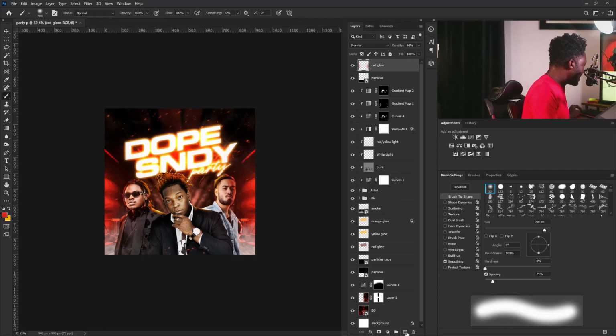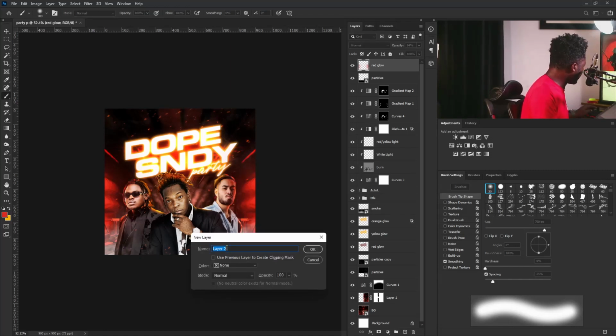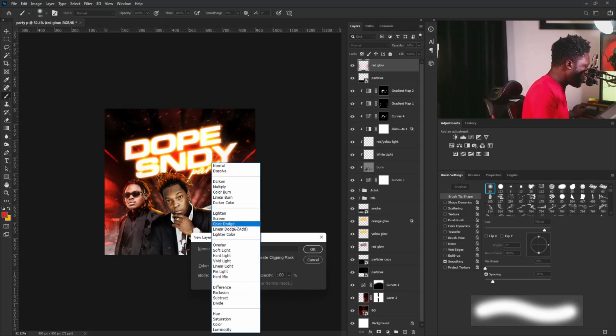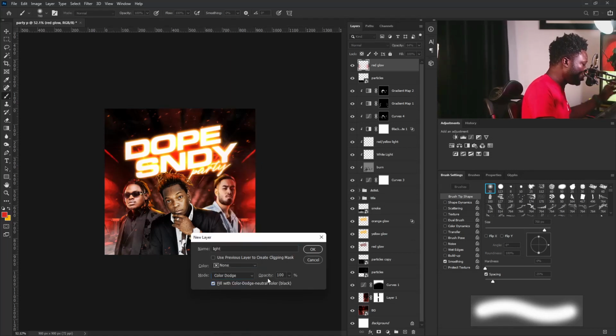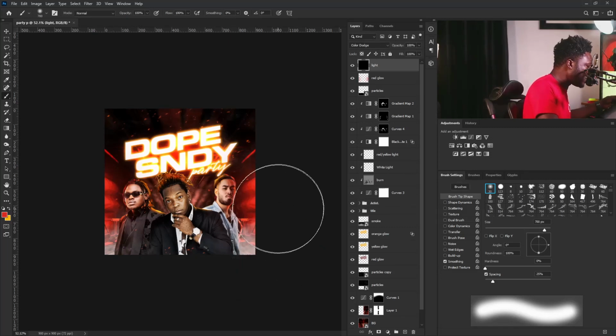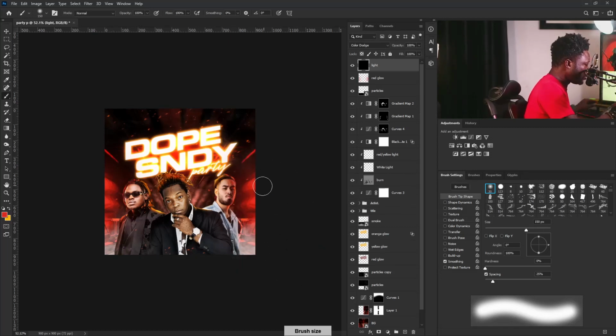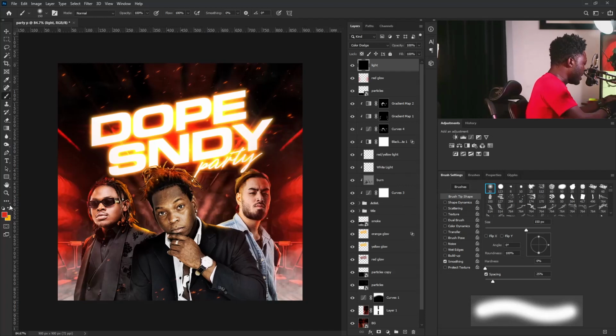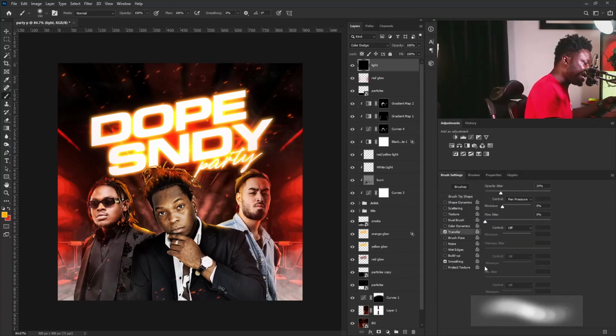Hold Alt again, and I'm going to create a new layer and call this lights. All right, I'll change my mode here to color dodge and check the fill with color dodge neutral color black option here, and select the OK button. I'm going to reduce my brush size here and switch to yellow, and turn on transfer here. Don't forget, make sure your flow is set to 11.